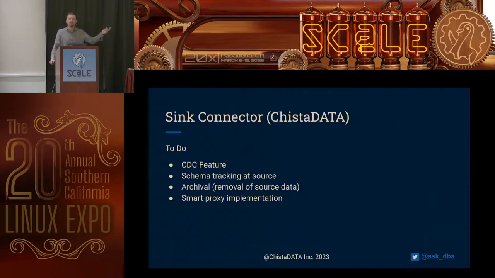Same with schema tracking at the source. So what happens if my source table changed, which is possible? Somebody added a column to capture the geolocation, latitude and longitude, and I don't have that on my destination. So we need to capture that. There's a schema registry, basically. We actually attach a process that tracks the differences between the source and destination.